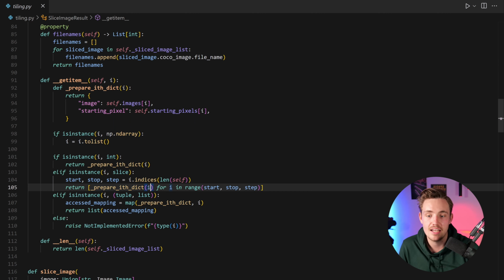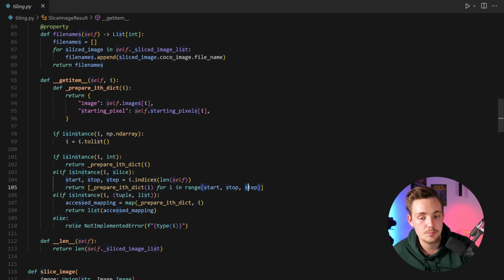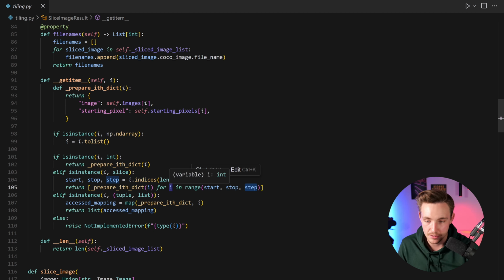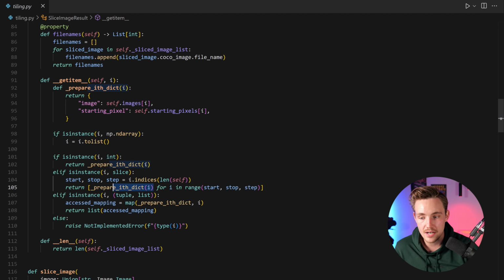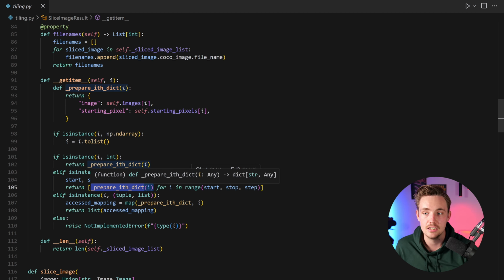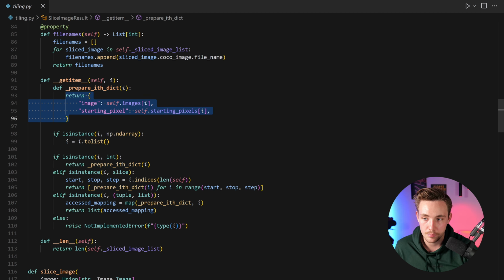So we'll say that we have 10 slices that we want to run through. Then we have a 1, 10, and then we have a step size of 1, and then we can prepare each individual tile, and then we just extract a list, return the list with each individual tile or our dictionary, because it's going to return this one up here at the top when we call prepare_ith_dict. Then we can go inside the dictionary and extract our image and starting pixel.